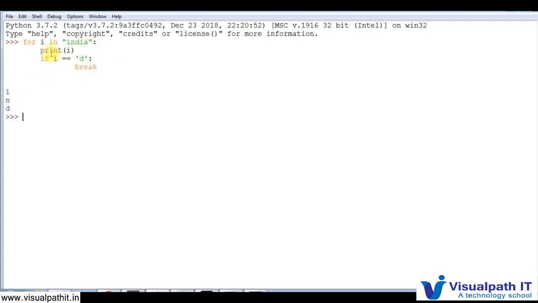So at first iteration i becomes I, so it will print I, and the next iteration it becomes N, so it will print N. So i is not equal to D, so it won't break, and the next iteration it will print D and i is equal to D. So this condition is satisfied and this break statement is executed. This break statement makes the loop break and come out of this loop. So the output is I N D.